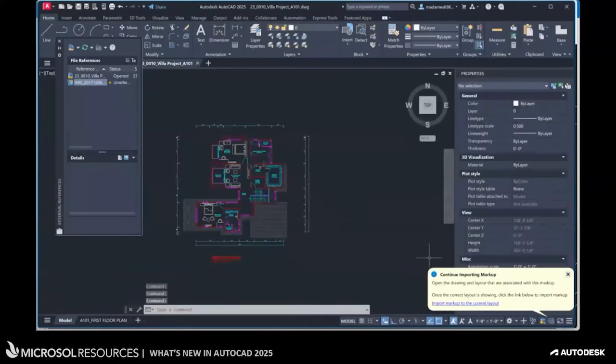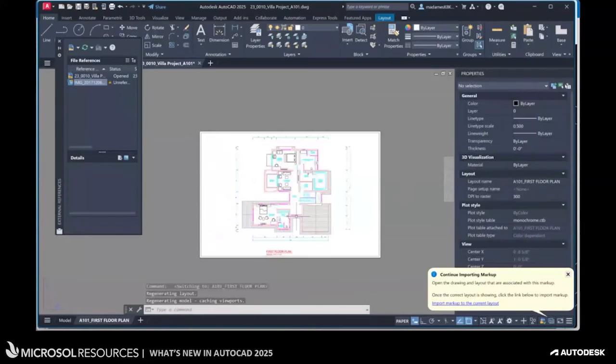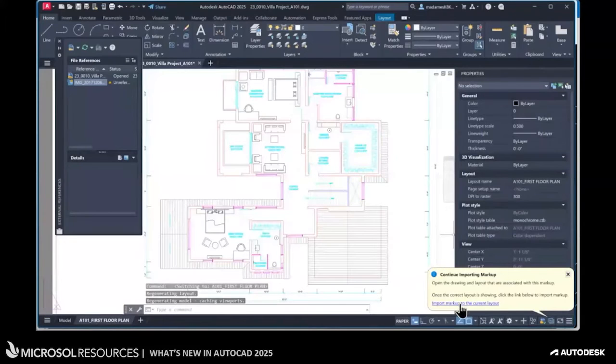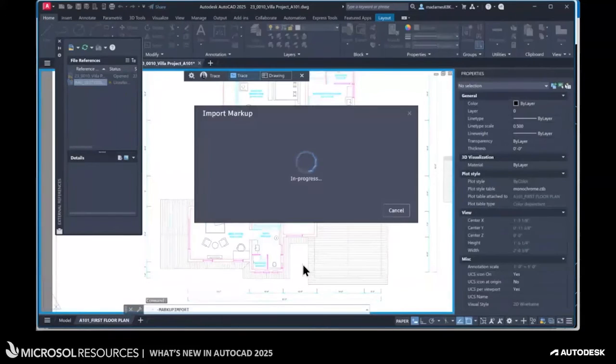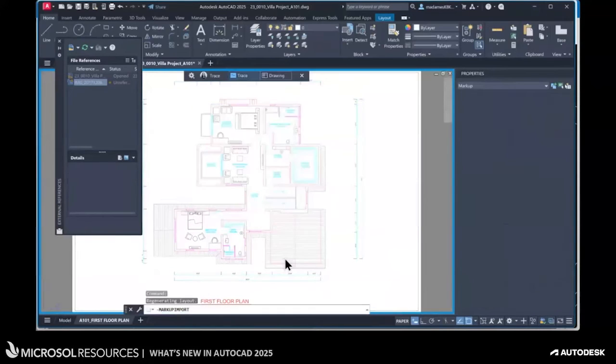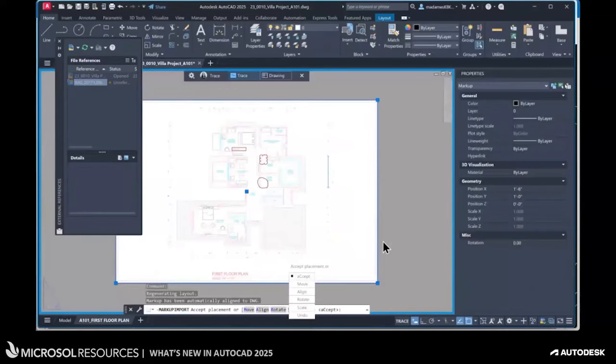And then I have to continue importing my markups. So I have to make sure that I go to the current layout or the layout that I want to add the markups to. I click on import markups and it's going to take a few seconds to import all the traces. It is important to note that you only have to do this once. So once you connect the PDF with the drawing in AutoCAD, the connection continues throughout the project. So this process only has to be done once.